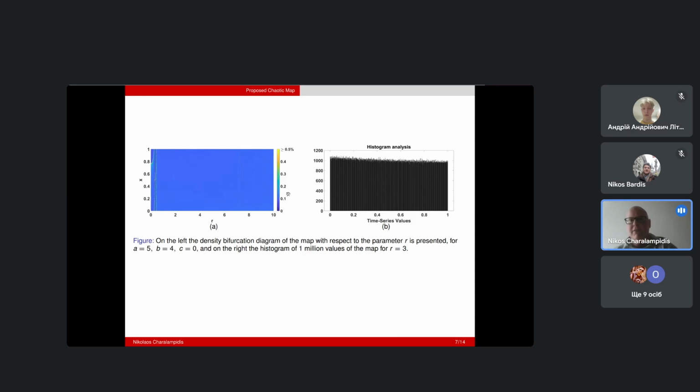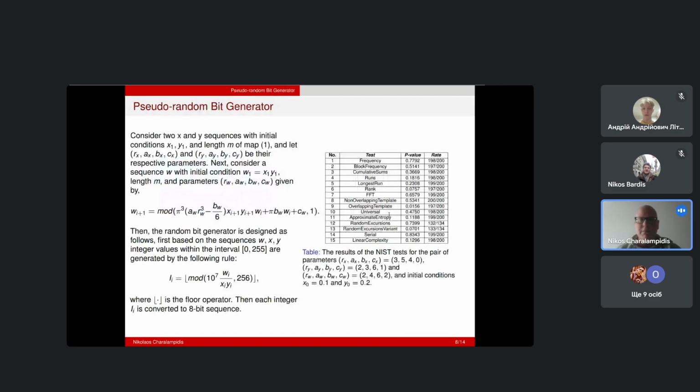And this is also being verified by taking the histogram when R is equal to 3. And you can also see that indeed this histogram is very close to uniform. So again, we are very happy about that. So the next step is to create a pseudo-random bit generator based on the chaotic map we introduced earlier.